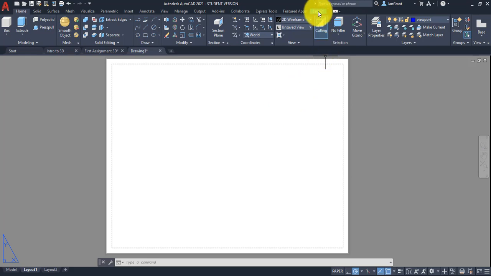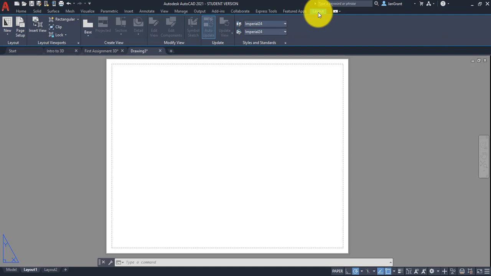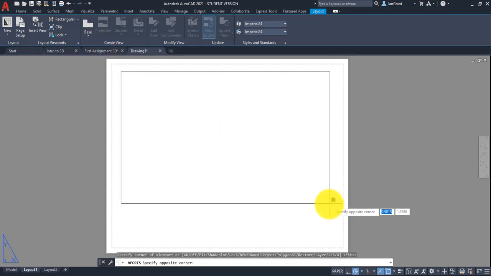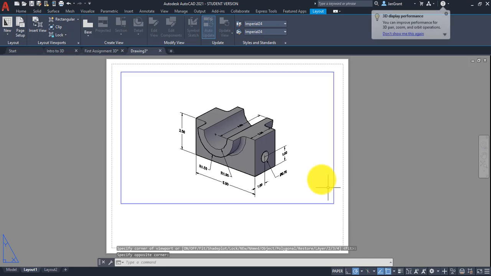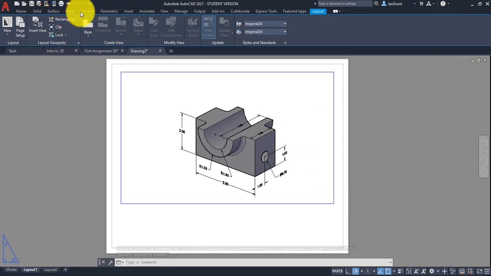So at the very top right corner, the last tab there is called layout. At the top, the ribbon changes, and what you'll have is a panel called layout viewports. We're going to click here, rectangle, and then we're going to click a point, pull your mouse over and click another point, and now you've actually created this rectangle in the layout tab that becomes a hole.